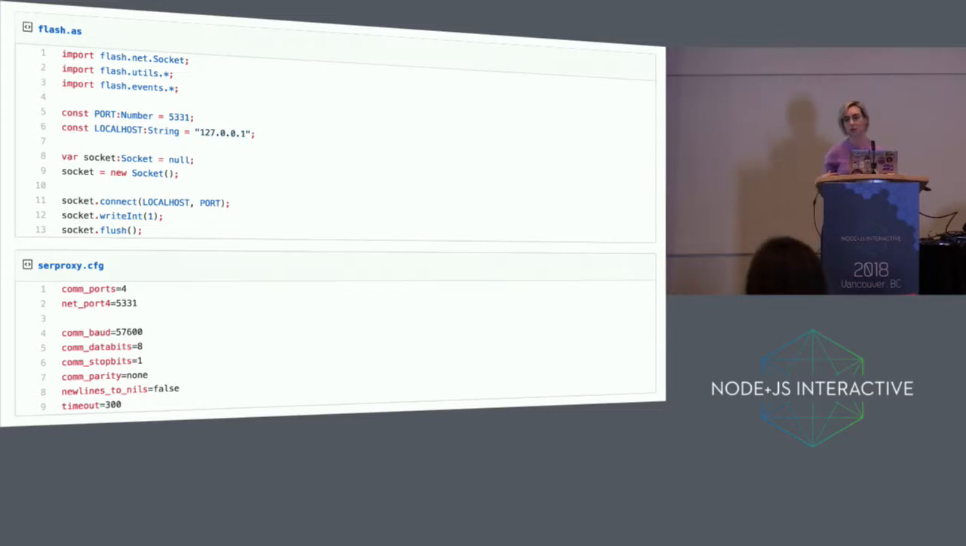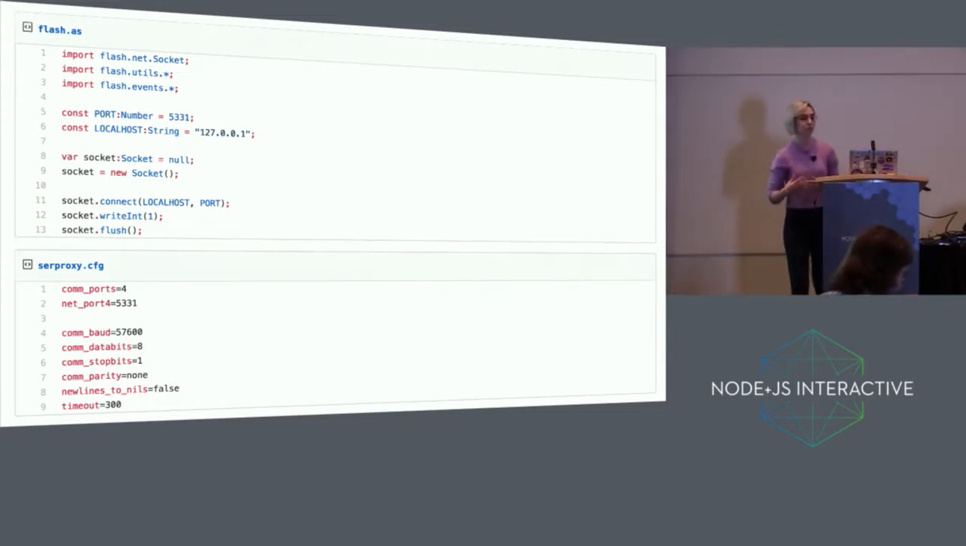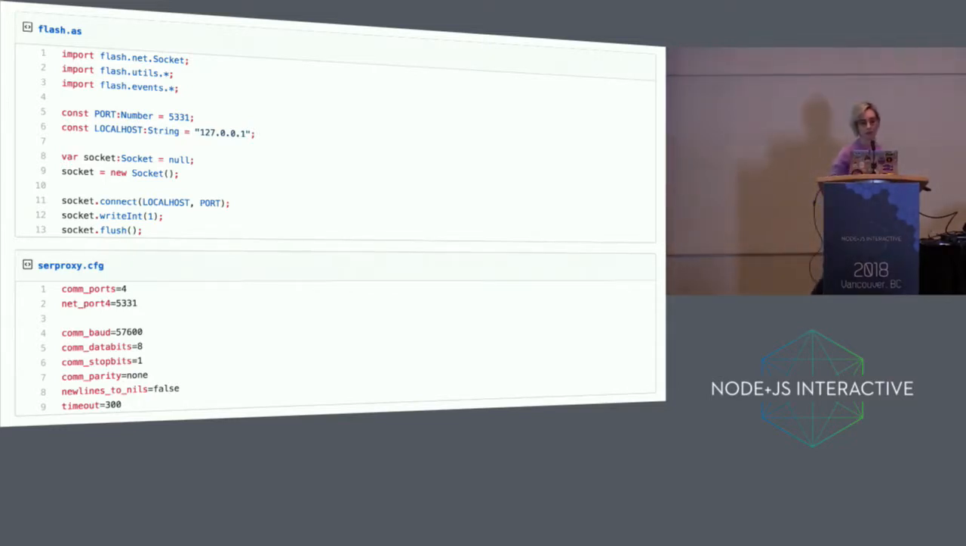And then your SerProxy config required you to know pretty low-level stuff, such as stop bits, data bits, the baud rate of the device, which is the communication speed you're choosing, as well as basically what port you wanted to output to and things like that. And so this was okay, but it definitely didn't feel super production ready.